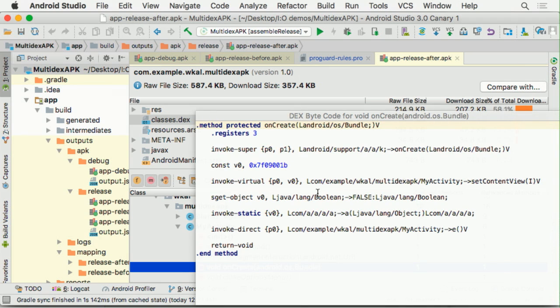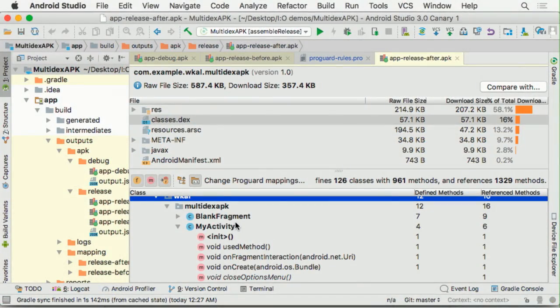Now, I know not every one of you will need to use this, but if you work with very complicated build systems, if you do your own bytecode transformations, now you can actually analyze the bytecode that gets packaged in your APK. OK, can we switch back to slides, please?